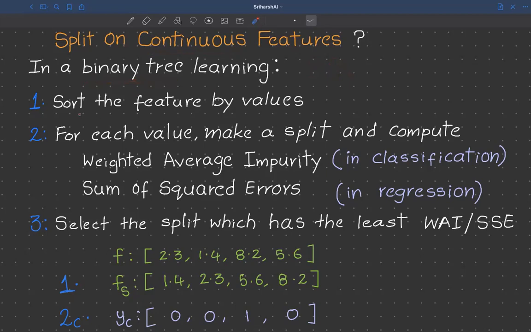So step one is to sort the feature by values. Step two, for each of these values, make a split and compute the weighted average impurity in case of classification, or compute the sum of squared errors in case of regression. After computing these metrics for every split, we select the split which has the least value, either the weighted average impurity or the sum of squared errors. To keep things clear, let's look at an example.